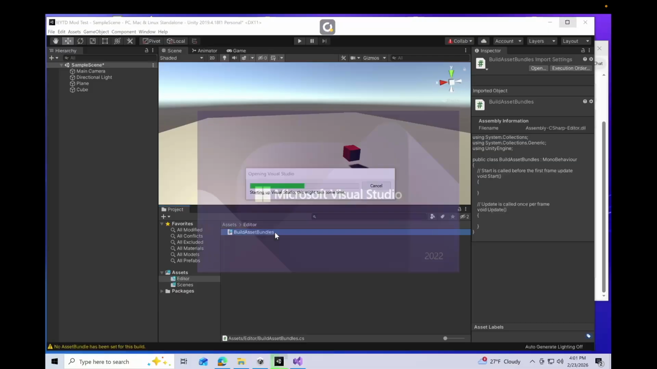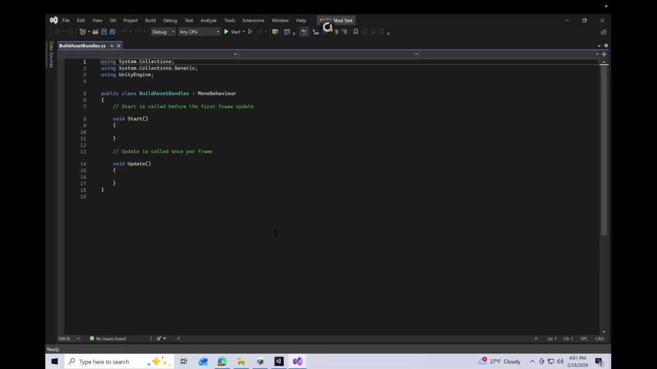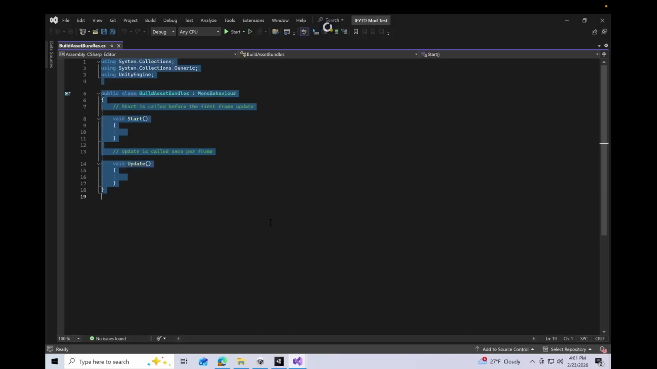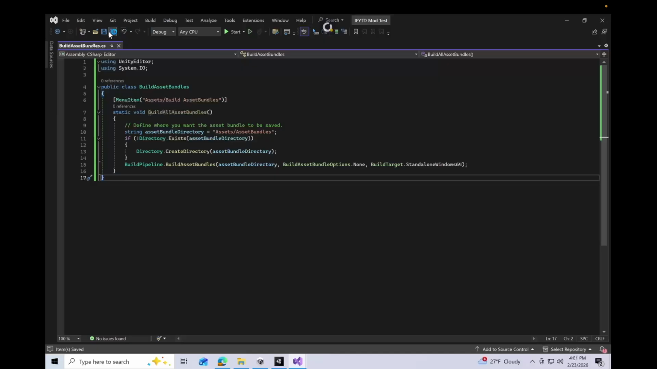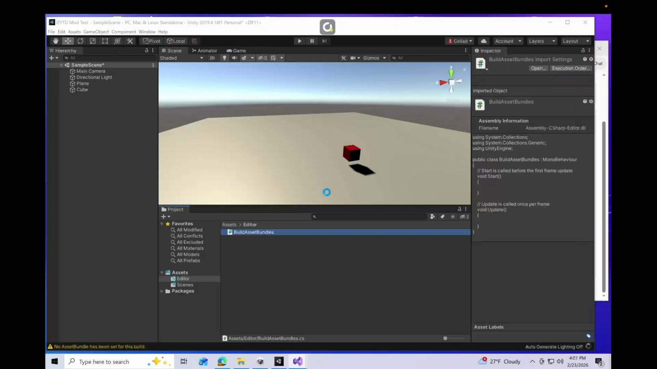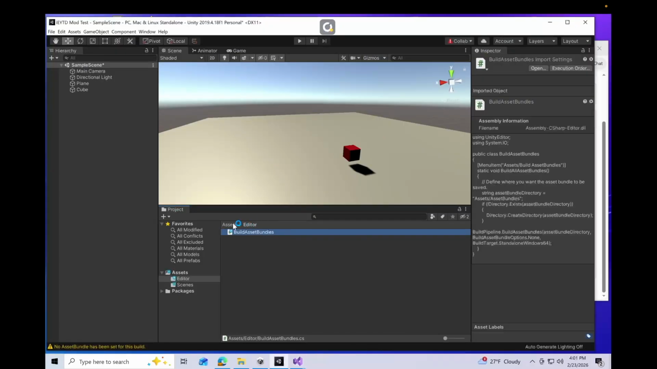This little build asset bundles thing. I think it's glitching out for a second. Yeah. So just copy paste this in. Again, you're not really gonna use this solution a lot, but just paste that in there. And now you can build asset bundles.